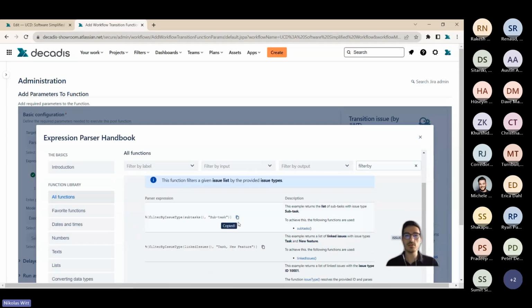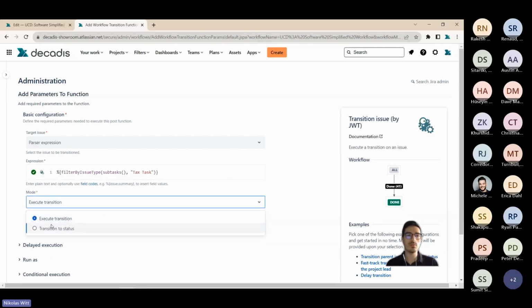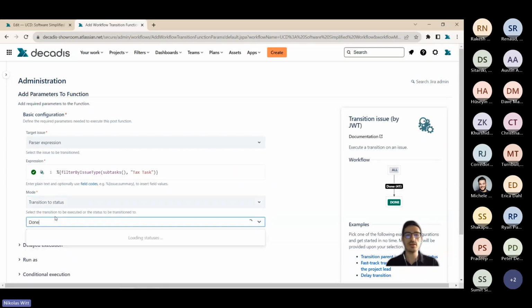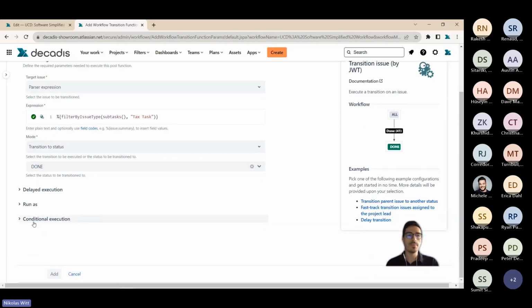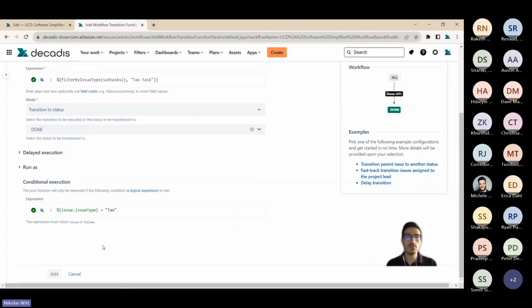Here we just simply click that button to copy that expression, paste it into the expression parser, and now we can adjust it. The subtasks that are selected are correct, so we just need to change the name to text task, and adjust the mode to transition to status and select our final status done. As a last step, we add a conditional execution by using the fields dropdown, searching for issue type. We add this to the expression and say it's equal to text, and then we are done.